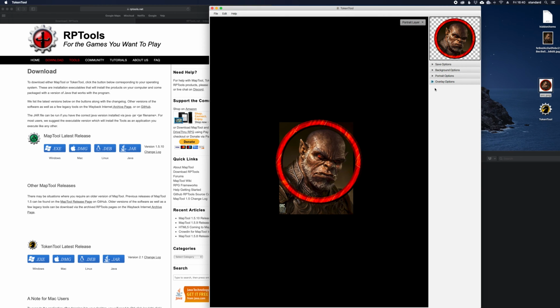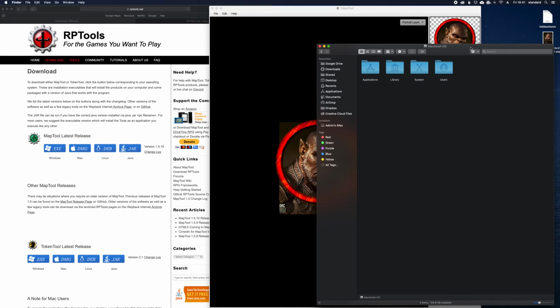Now there's something more I can show you here. The programmers of Tokentool have made it really easy for us to customize this tool. And that's really nice. Usually software tools are, the code is behind bars. You can't really see the folders or do anything customization wise. But the amazing programmers of RPTools have given us that option.